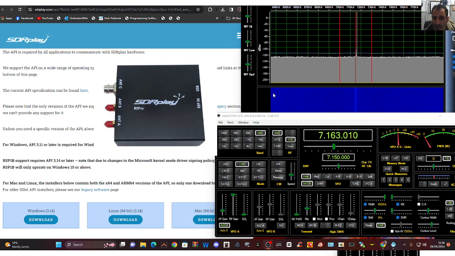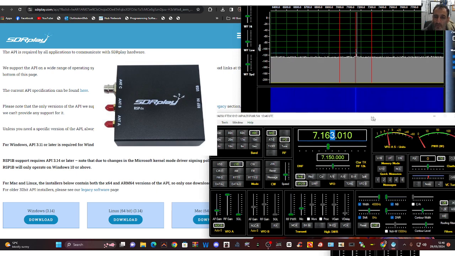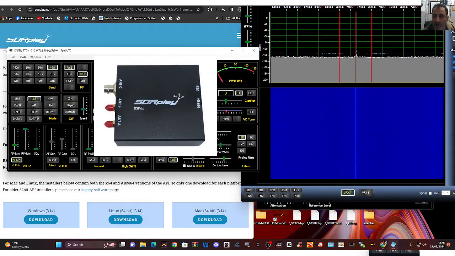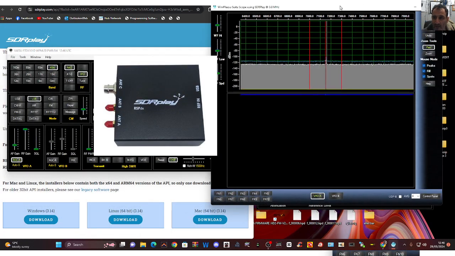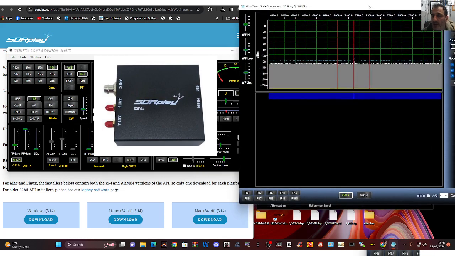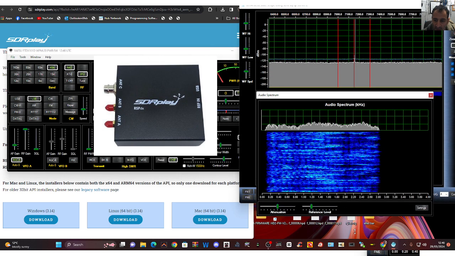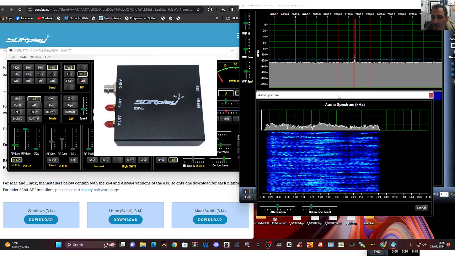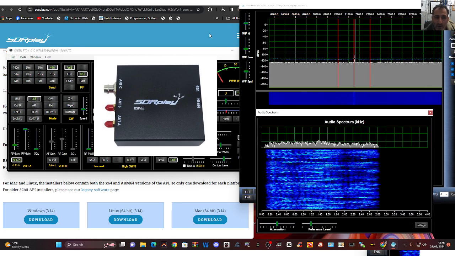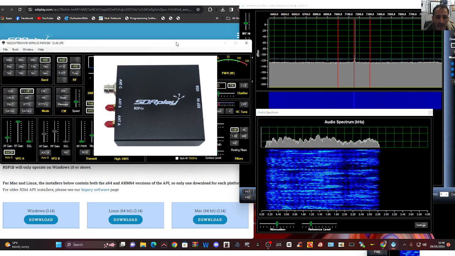So I'm going to put the link in the description, and that way when you're using, as I am now, my 101 or your FT-991, you can also have an SDR, a nice panadapter. And there you are, I've got the audio spectrum going as well. So having fun playing around with different bits of software.